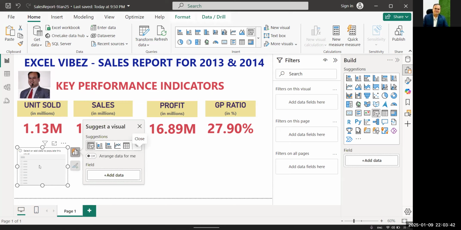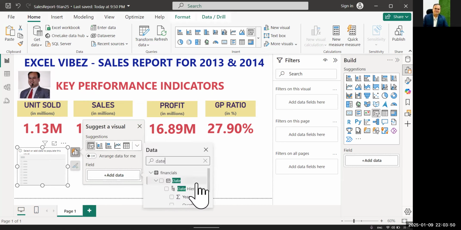Okay, so this is called as a slicer. Slicer is nothing but a filter. In this slicer, I am going to add the date. Now, if you go to date में देखिए hierarchy अपने आप आ गया, year, quarter, month, day. We will select the year.